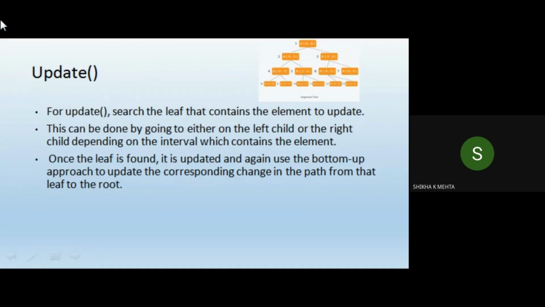So we make a change in the leaf, and then from the leaf we will move from bottom to top. A small change in the value of the leaf will bring a change in the value of the parent also. So again we will be doing that recursively, going either to the left child or the right child, depending upon the interval that contains that particular element.